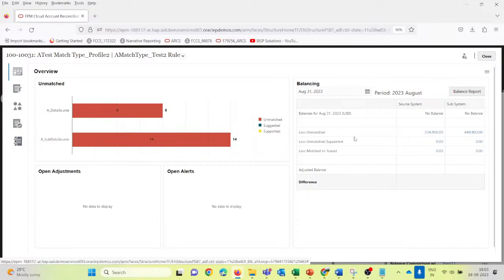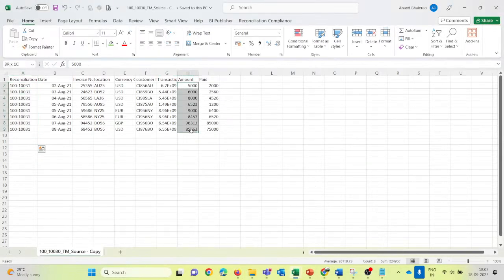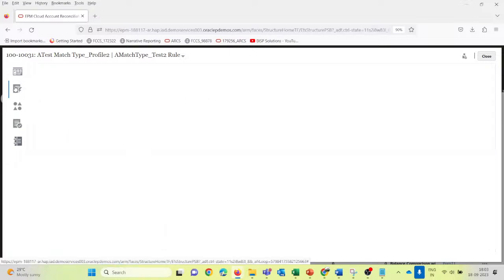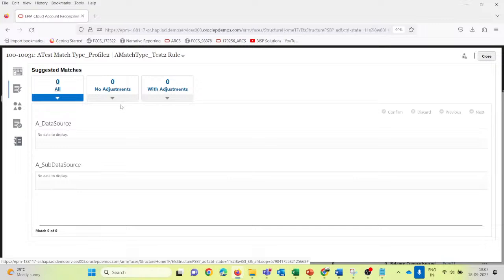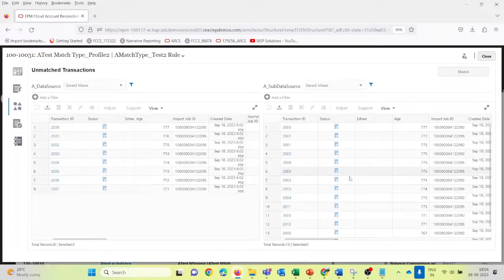It is giving us the total, how many of them are unmatched and how many are matched. So we will just go and see the details of it. You can see it is 224,950. Under the match type we can just go and see what the adjustments are, with adjustment and without adjustment, the transactions which have been reconciled with adjustment. So we can see these are the suggested matches, and under the third tab, unmatched transactions, it is giving us the list of the total transactions which have been matched here.